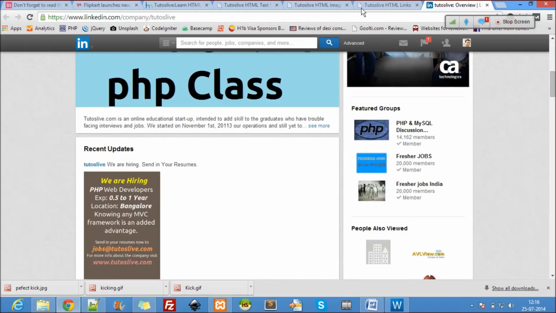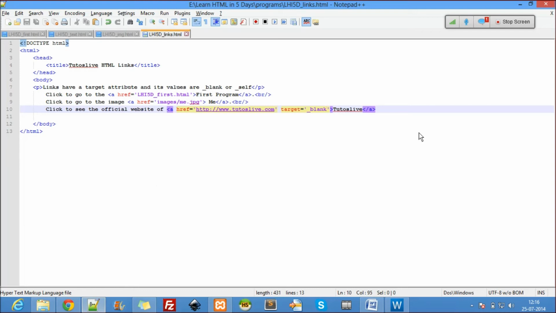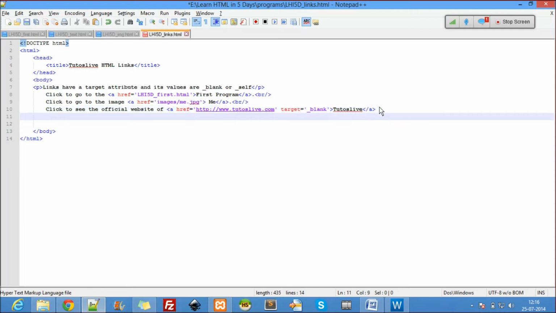So yeah guys, there's one more thing I would like to show you in today's class, and that's it, we'll be done. There is one more important attribute for this. I would like to download the first HTML file. So I'll say click to download the first program. Here in href equal to, the first program is first.html, right? So the first program is that.